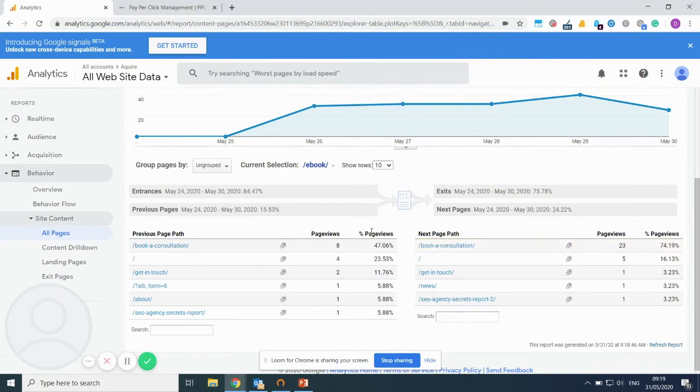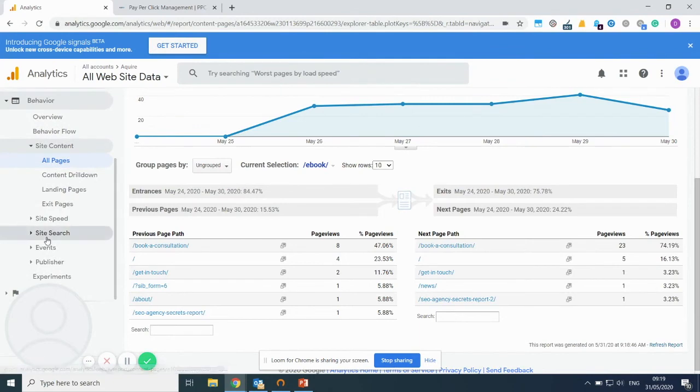If somebody visits your basket page and then they go back and view the product again, is there anything on the basket page that you can display or present to the customer so they will proceed and purchase your product? And that's something that this report can identify for you.